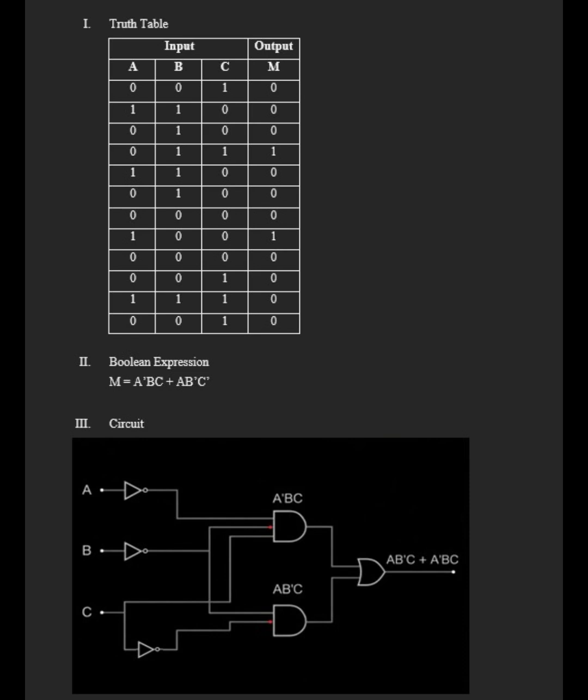For the Boolean expression, from these two high states, we derive the sum of products expression. The Boolean expression is M = A' B C + A B' C'. Using this equation, we design the logic circuit, which consists of NOT gates to invert the inputs, AND gates to create the product terms, and an OR gate to combine them for the final output M.